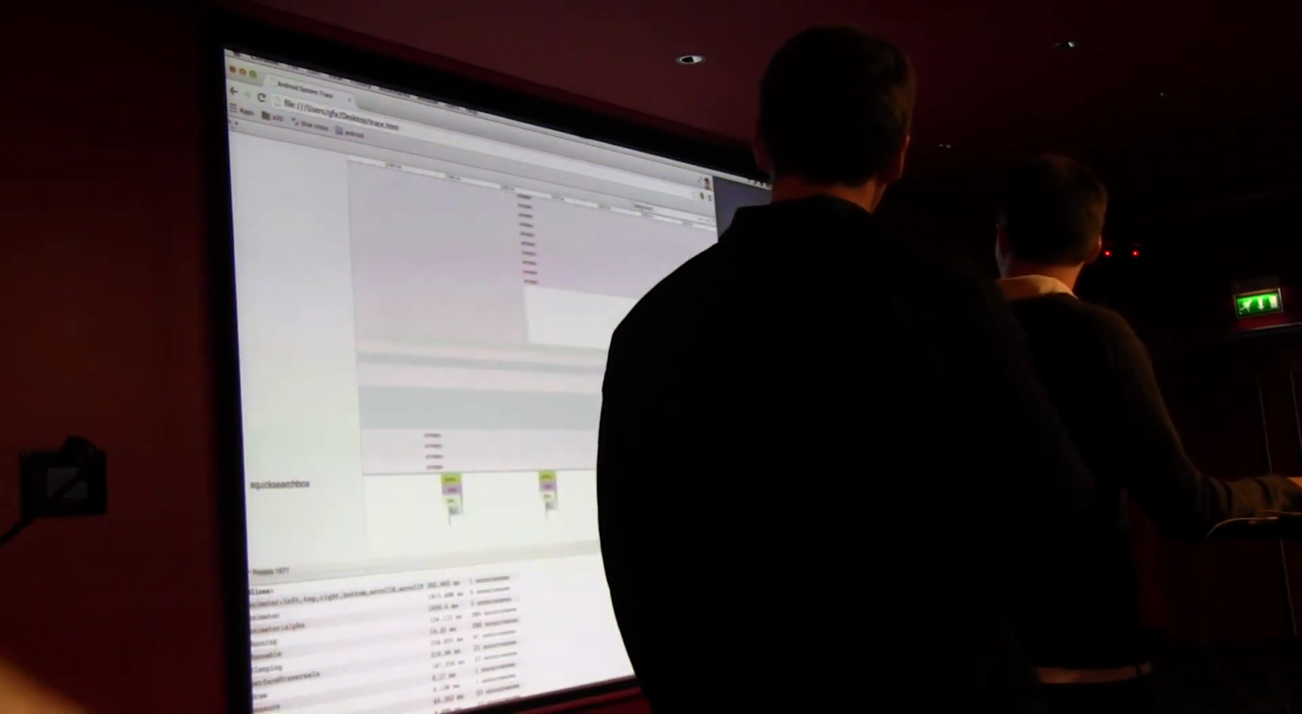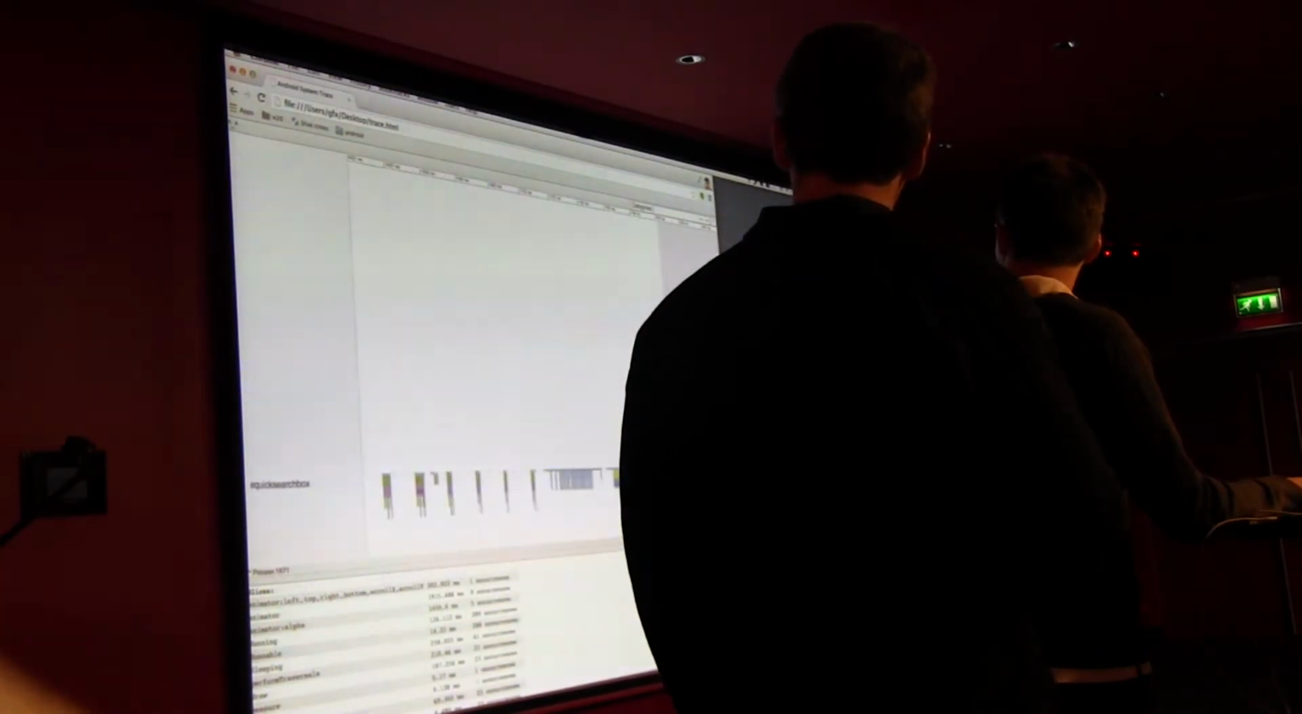We've also added, if I can find it, new tags to track inflation time.